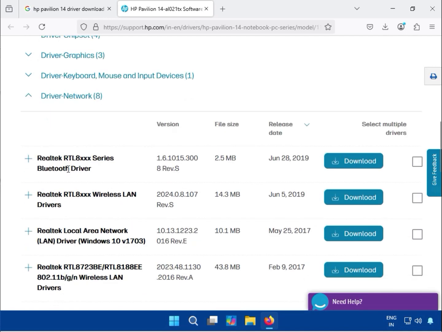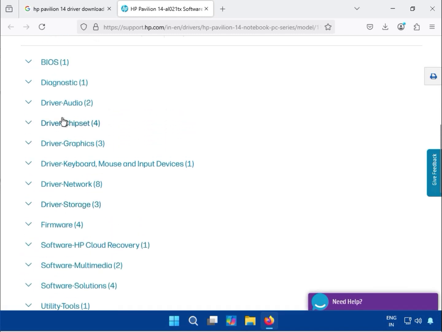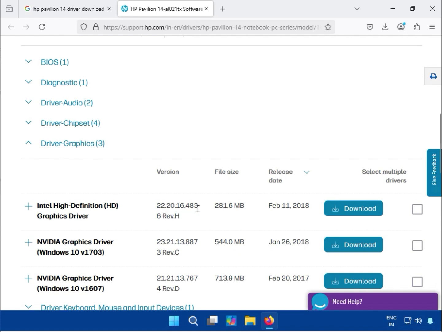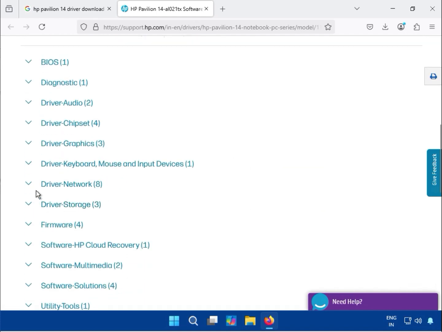So LAN, Bluetooth driver, LAN, wireless and local area are available. So and then this is not required. You have to install only 5 drivers: audio, chipset, graphic card, keyboard, mouse, touchpad and network. So I show you how to install it. Okay, just we have to download.